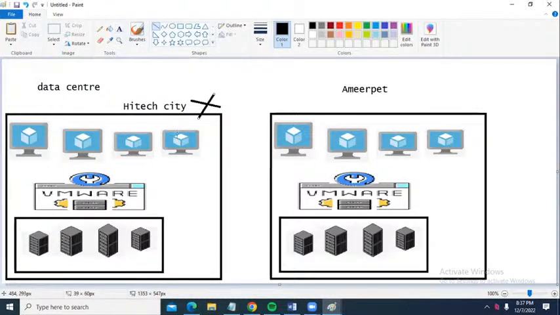Between High-Tech City and Ameerpet there is approximately a distance of 25 to 30 kilometers. So if the High-Tech City data center is collapsed, the Ameerpet data center will not be impacted. This will be functioning, because thousands of end users are connected to these data centers. Now, this is a very costly approach. Is it right or not?